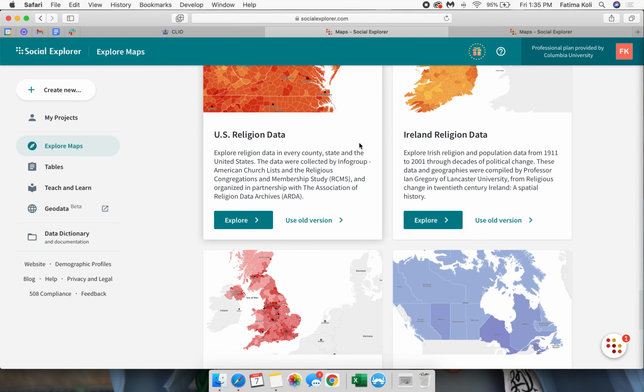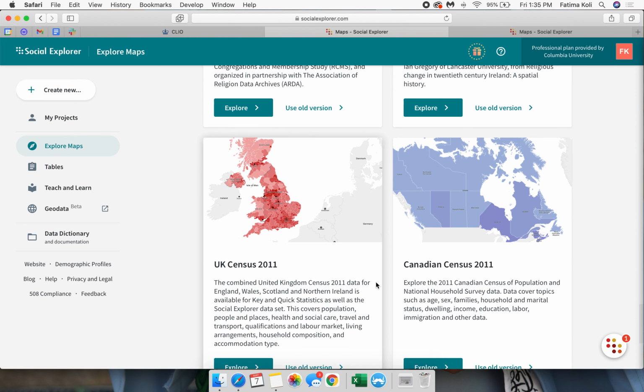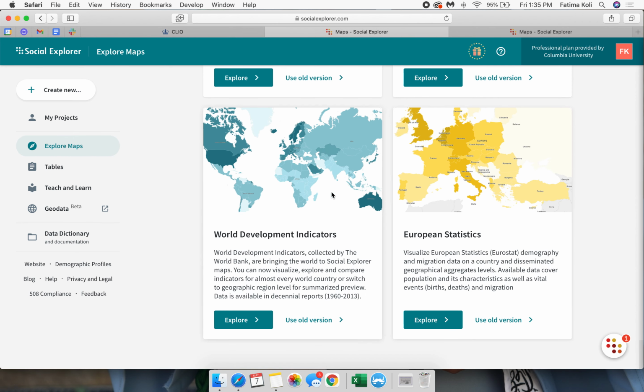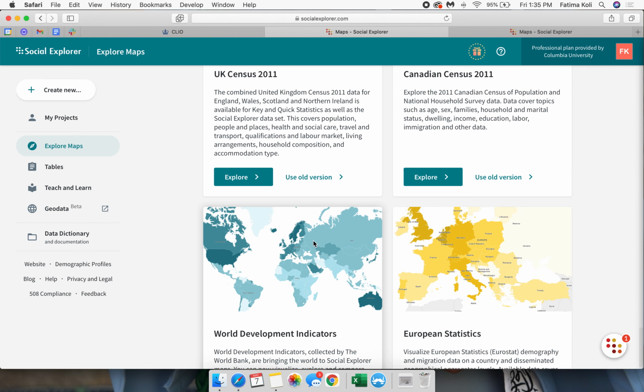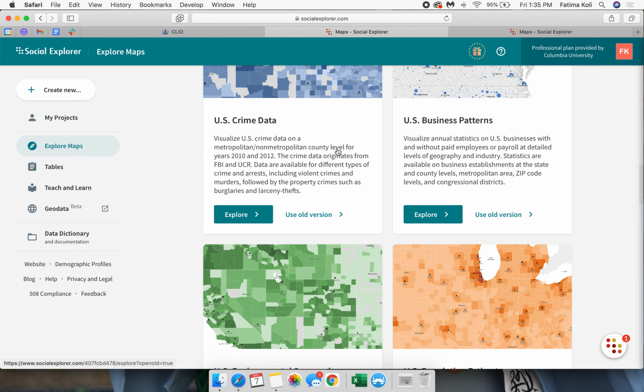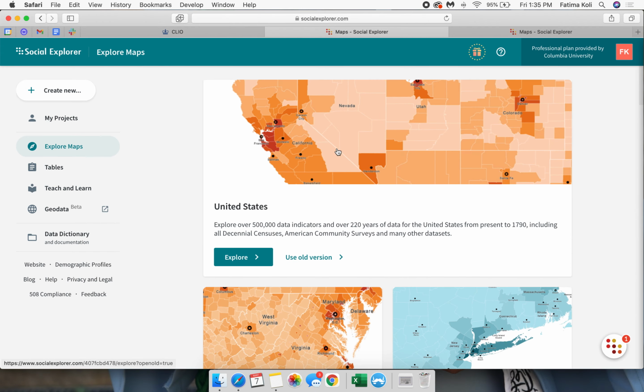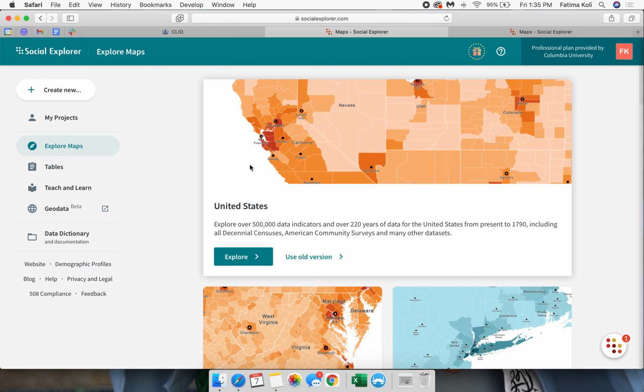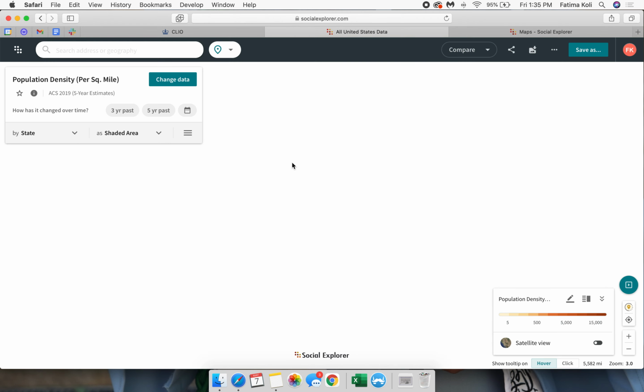If you scroll down, you can see they have data on Ireland, UK, and Canada, and then they have some world development indicators. So this is really a tool best used for the US, but they do have also some other data sets that you can look at. So today we'll look at one of the most commonly used ones, which is this one on the United States and census data. So we'll click Explore, and this will take us to its interface.